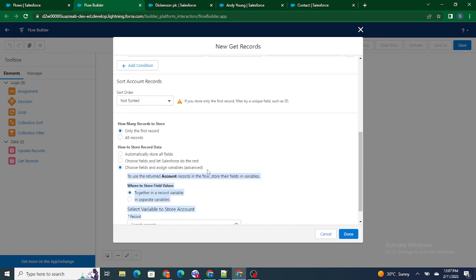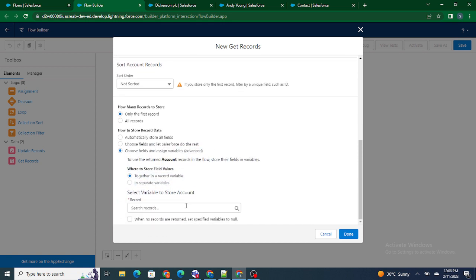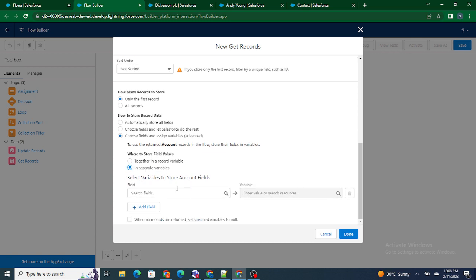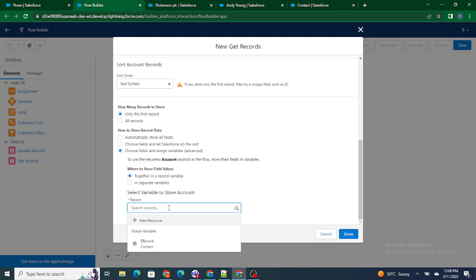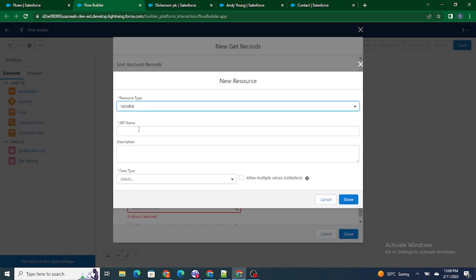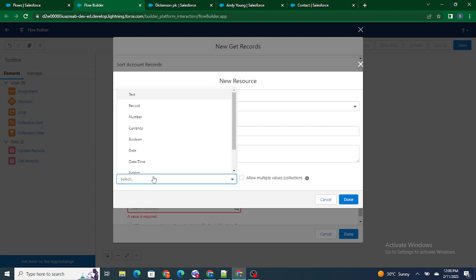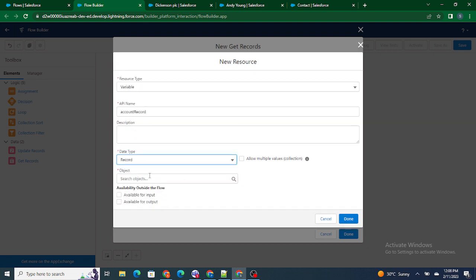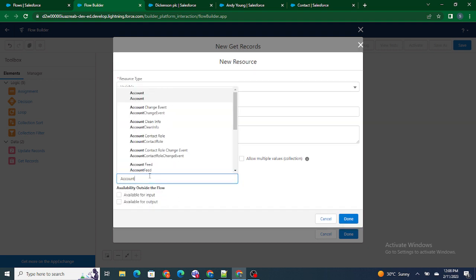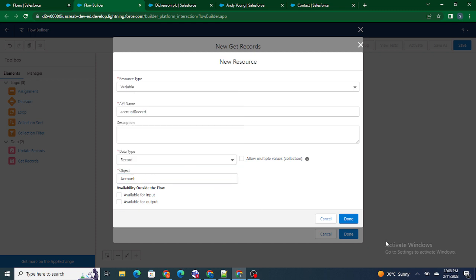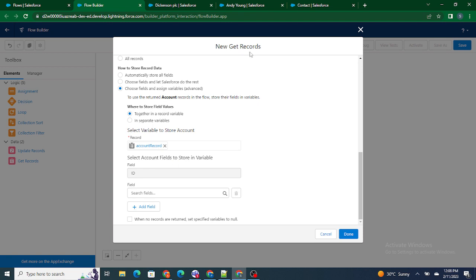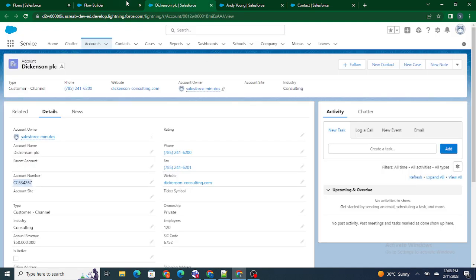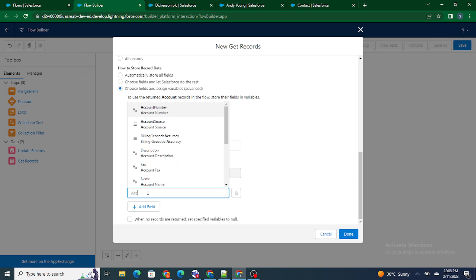choose fields and assign variables. This gives us much more flexibility. So I'm going to store it in a separate variable. I have to create a record variable. The variable should be of type record itself, so the record should be an account record. The type should be record and we have to select Account. We're doing done. And the most important thing is we need the field account number from here. So right now I'm going to query this account number as well.